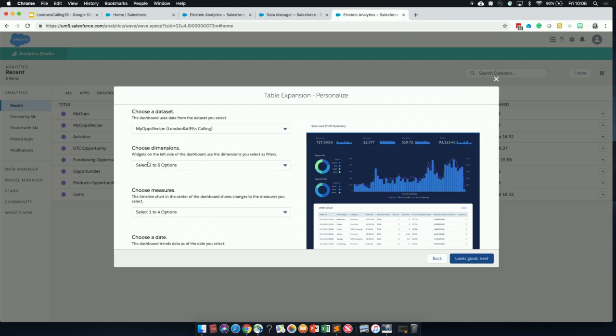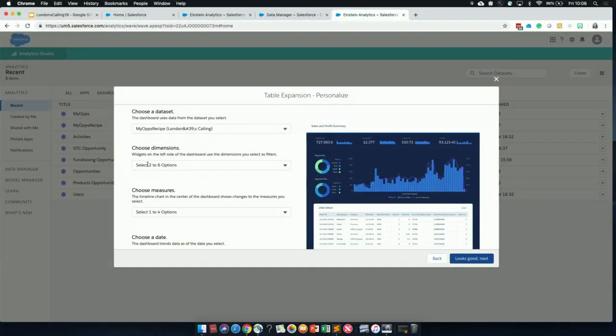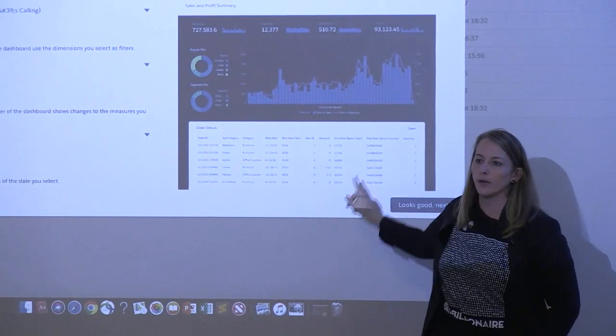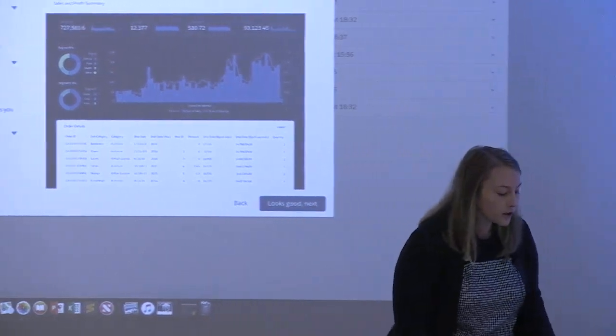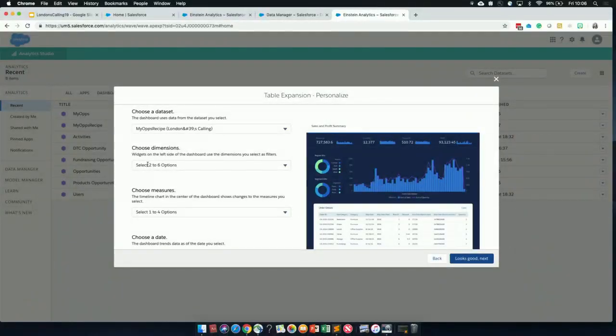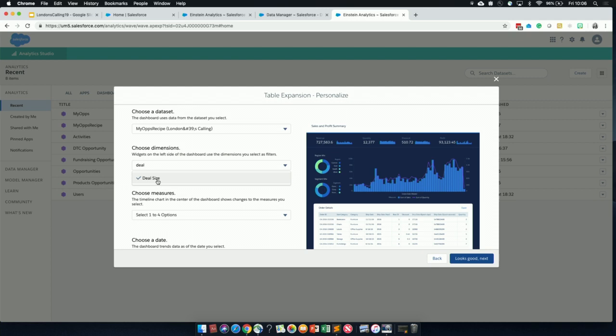It's important which order we add them in, because you see these small donut charts here? The first two are going to be put into those, and then the rest is going to be added in our table down here. So make sure you first select the deal size in the dimension. You can just search for deal size. Select that one. And the other thing we have to do is the opportunity type.